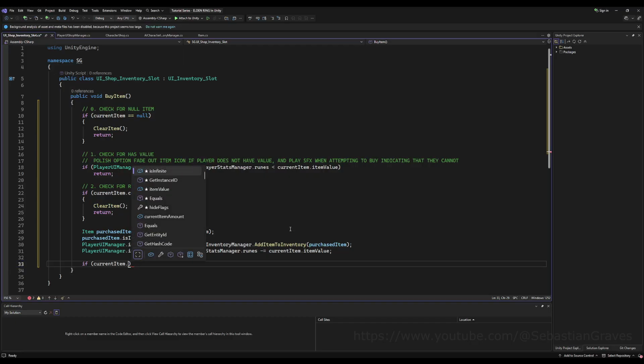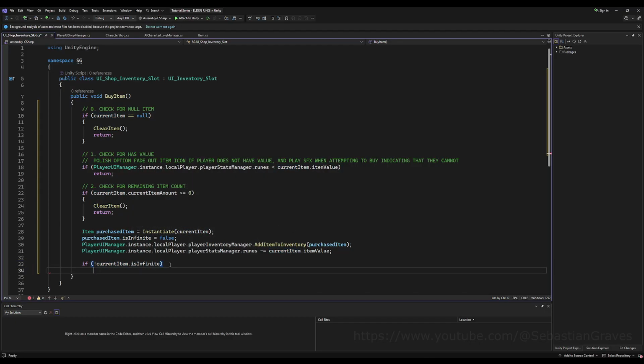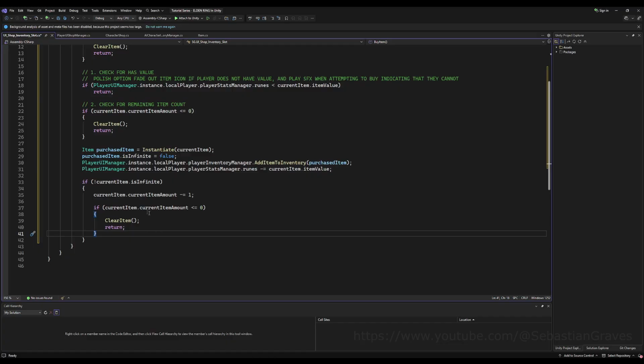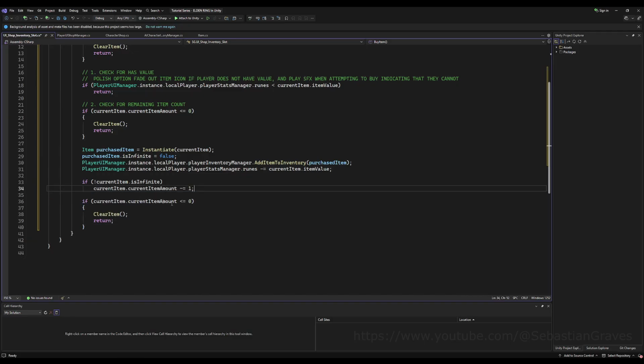And then we're going to say if current item is infinite, or rather is not infinite, we want to subtract 1 from the stock. So we're going to say current item amount minus equals 1. Now what if you want to buy more than 1? Well, we'll get to that in a little bit. First I'm just going to put this up here like so. And now I am going to copy clear item and return, because we can do a check for if the current item amount is now less than or equal to 0 and it's not infinite, return. But I'm just going to put it outside this if statement, because if it's 0 at any point, it should always just be removed anyway.